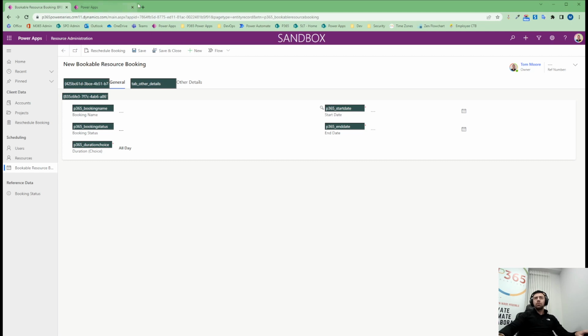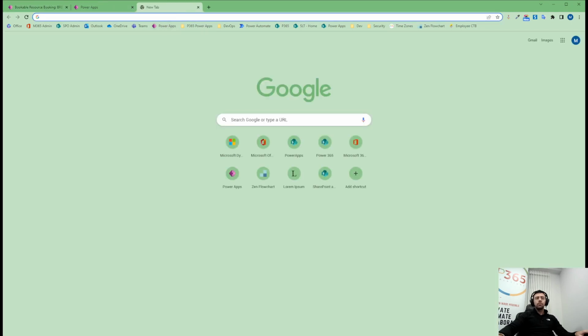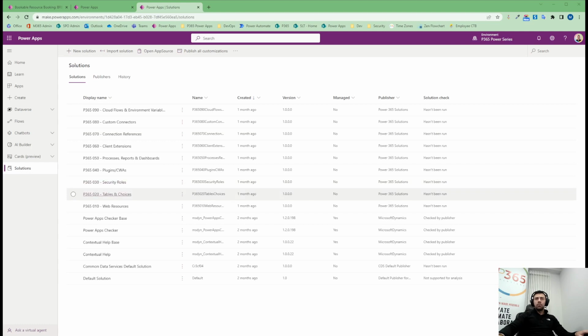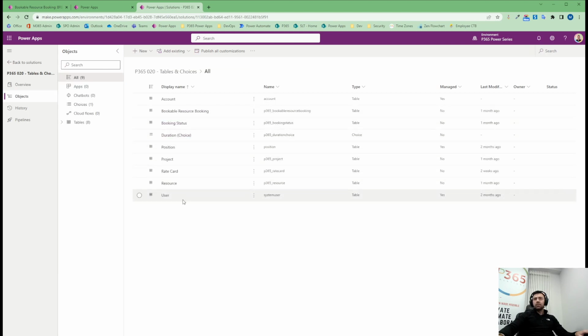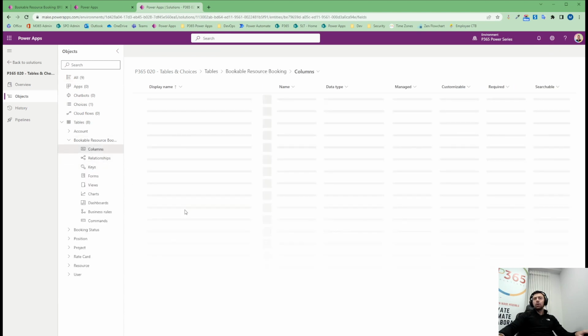Let's go to our solutions. I've just loaded into our solutions here. One of the downsides to multiple developers, I suppose, is that I probably should have checked the schema first. So I'm now in my table and choices. We'll go into bookable resources. Let's have a look at columns.